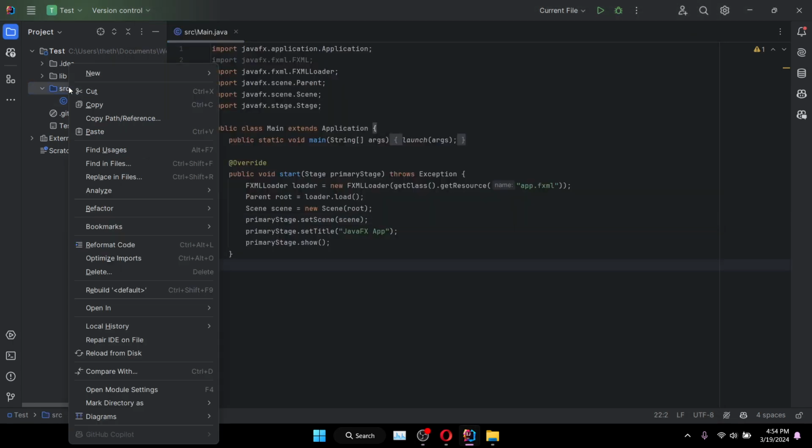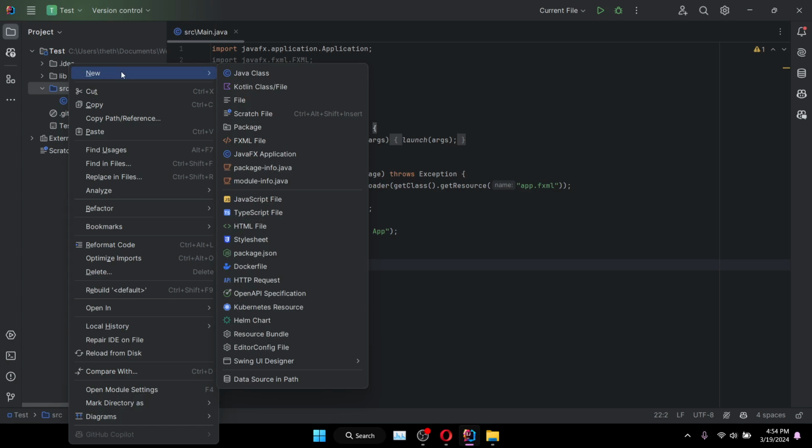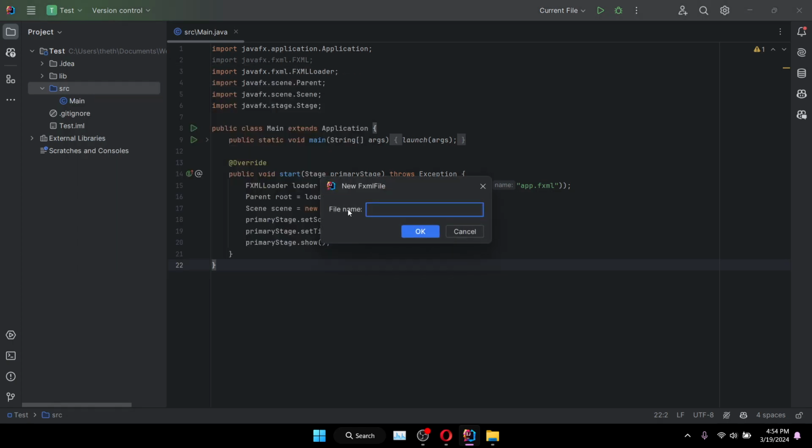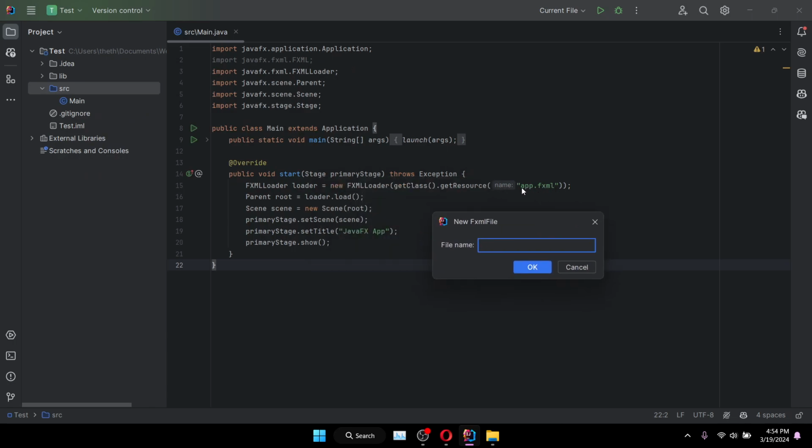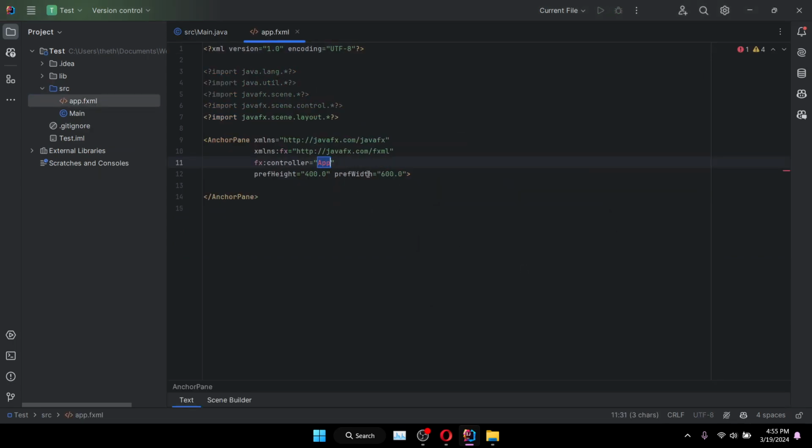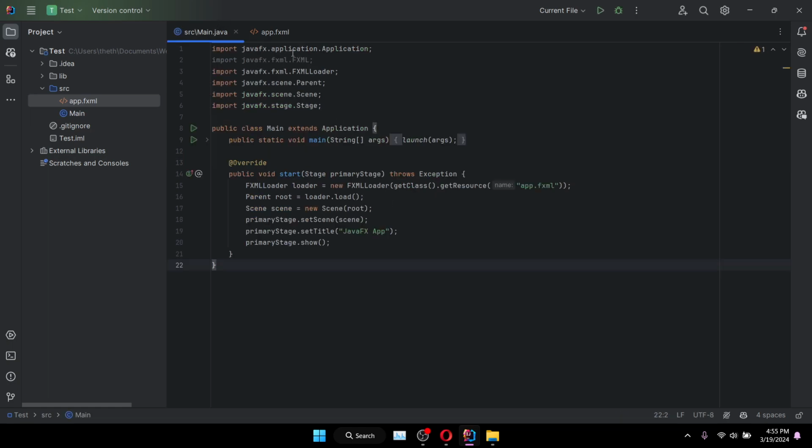All you gotta do is right click here into your src, new FXML file. Just call this whatever you have named over here, because this is going to be basically like your HTML kind of. Call this app. Okay, yeah, that's what I was worried about. I thought it wasn't going to generate a template.